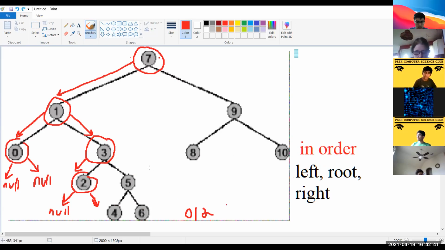After I print out 2, I'm going to try to go to the right of 2, and there is no value there. So I am done with this call of 2. I'm going to go back to my call with the value of 3, and I'm going to try to go to the right of 3. And I'm going to keep repeating these steps. If I keep repeating these steps, I'll be printing out that 3 first, and then I'll print out 4, 5, and 6.